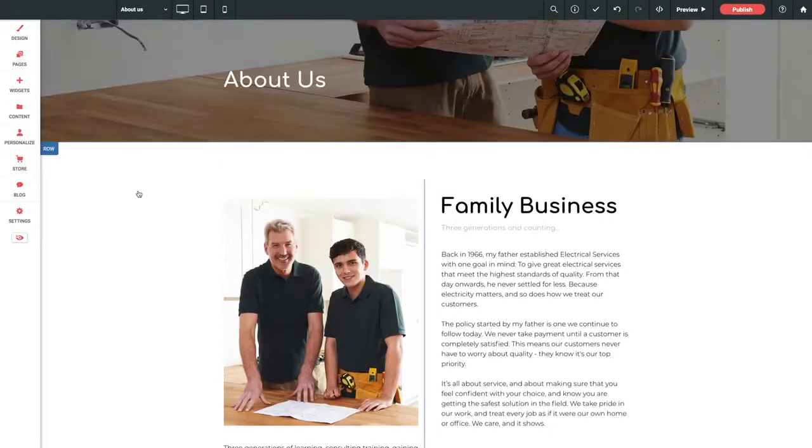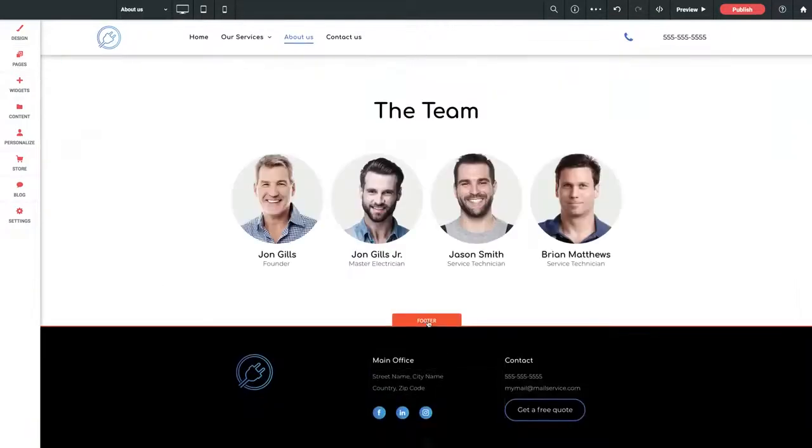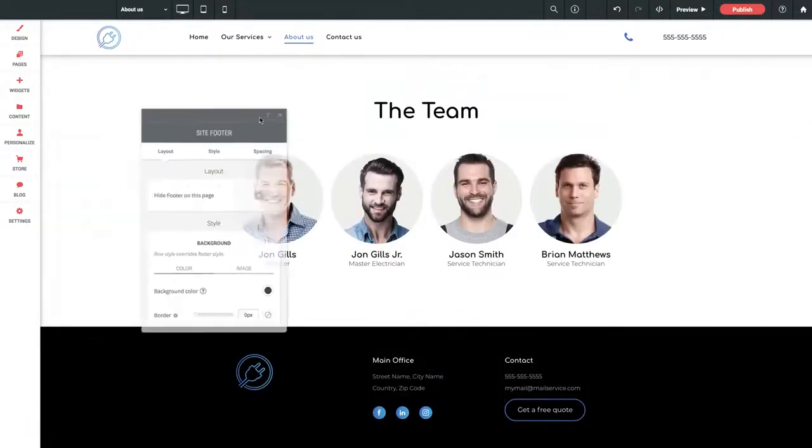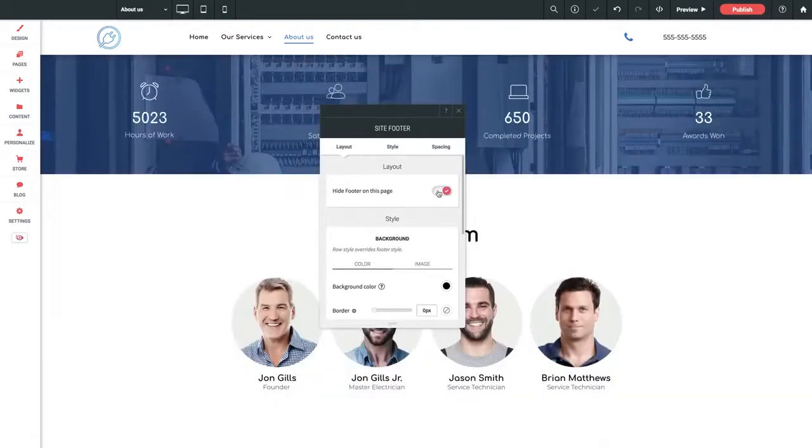Go over to the left hand side to the eyeball and click on the eyeball, and you'll see it partially returned. One more click on the icon and click on yes. This will unhide it. Same goes for the footer. Hover your mouse over the footer, click on footer, and now we're prompted with a settings panel for the footer as a whole. Now it has a toggle option here. We can hide the footer on this page, and there we go.